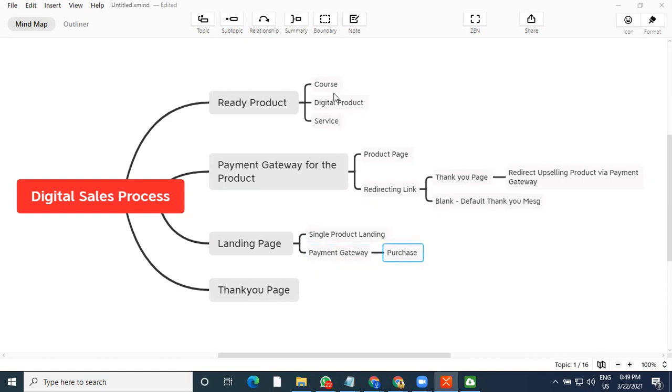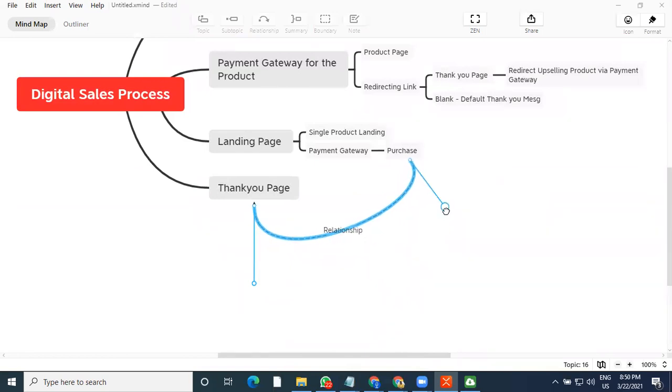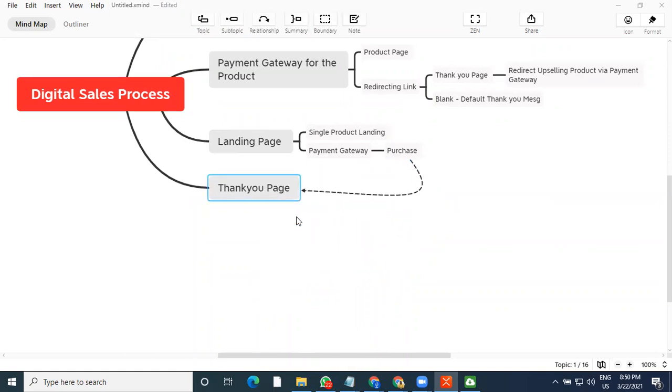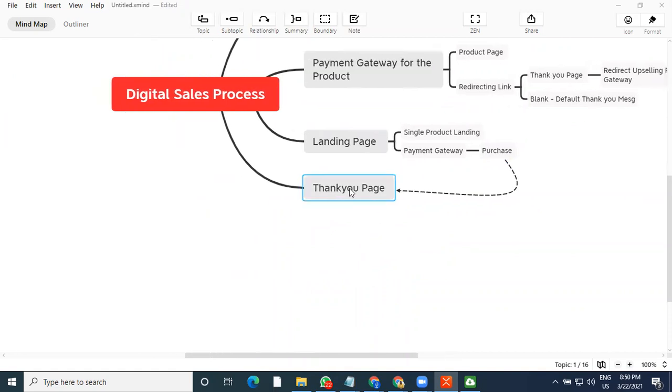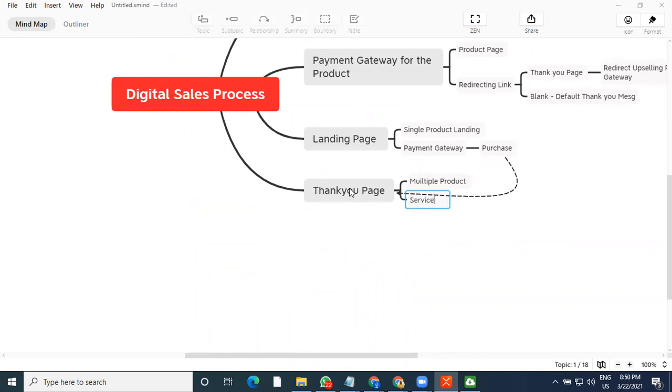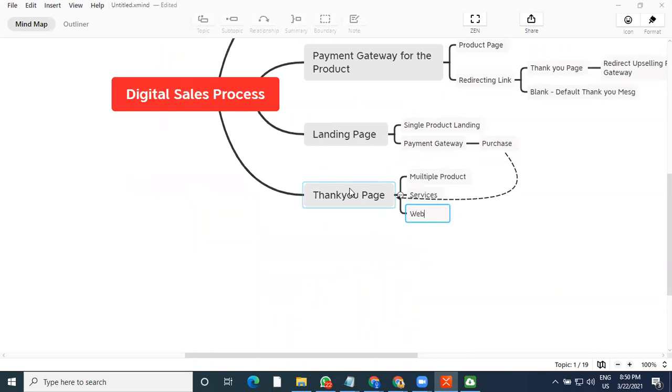After the purchase, when he comes to the thank you page, here you put all your offers. That makes a lot of sense then. Say for example you have two, three different products, you showcase them over here on your thank you page, and the thank you page becomes more interesting then. So on the thank you page you can add multiple products. You can add your services. You can add your webinar details also, like a webinar invite, and conversion happens from here also.